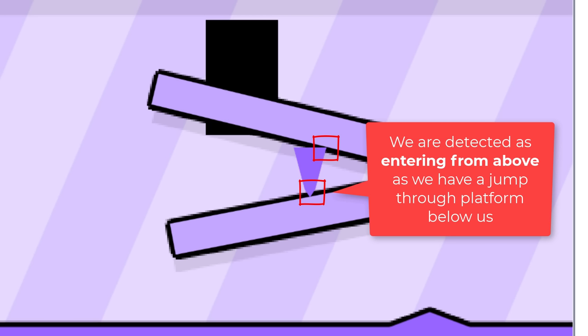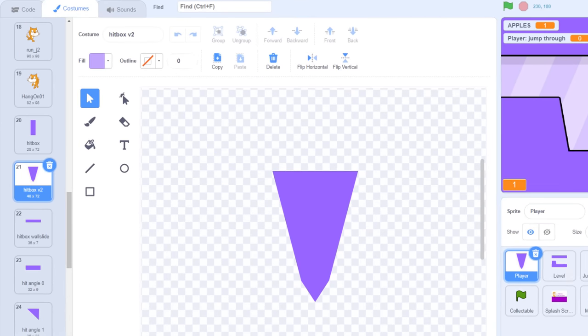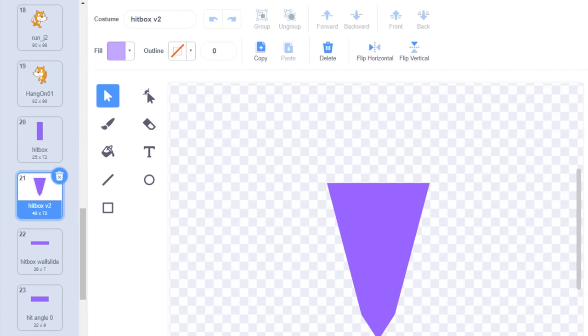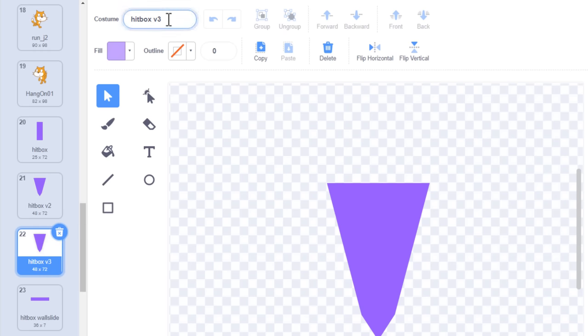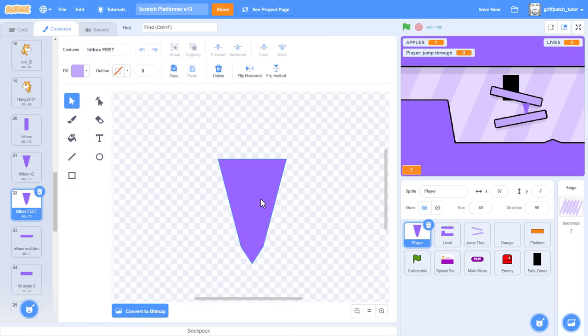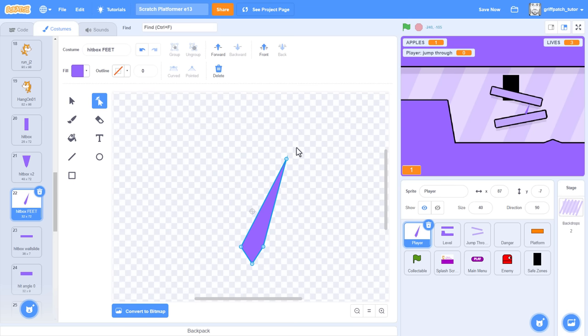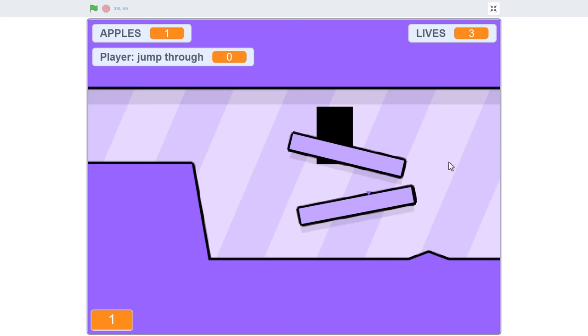The truth is, though, we only ever want to consider our feet collisions for jump through platforms. Perhaps we can improve this by changing our hitbox to exclude our head. Yes, I like this plan. So duplicate the hitbox version 2 costume and change its name to be hitbox feet. Awesome. Then with the shape tool, select the top points and click the delete button to create a much smaller hitbox. Super, that's tiny. See, look, that will easily slip through between these layered platforms.